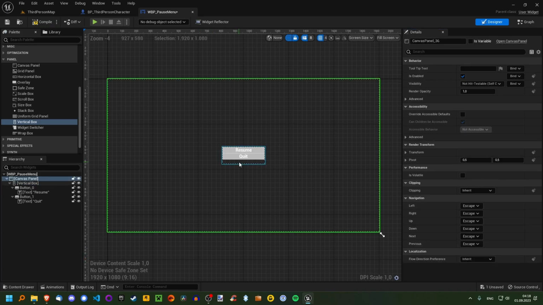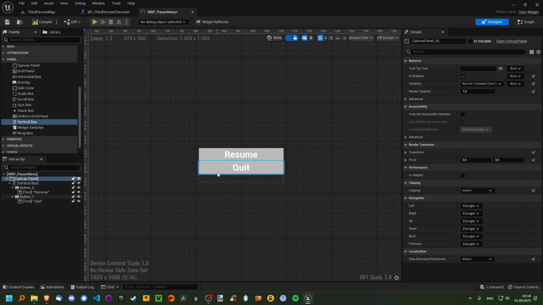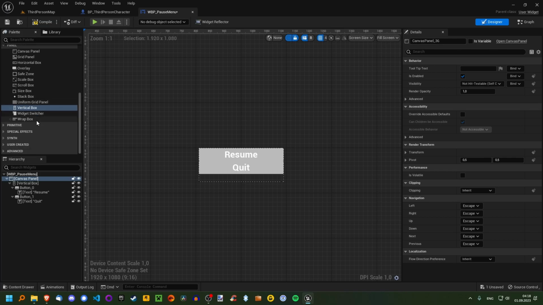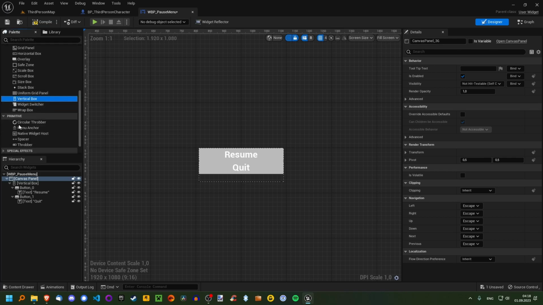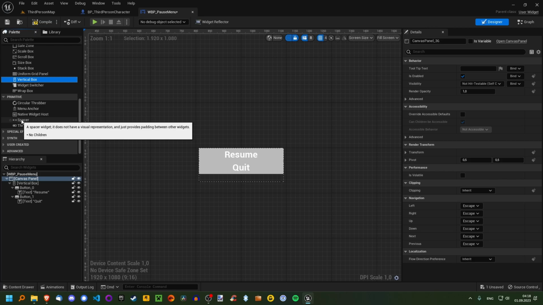Very handy. And last but not least, I made some extra space down here because we want to space these buttons out a bit so they're not right next to each other. The way we can do this is expand this primitive section. You have a spacer widget, which, as it says, just provides padding between other widgets, so a little bit of space.